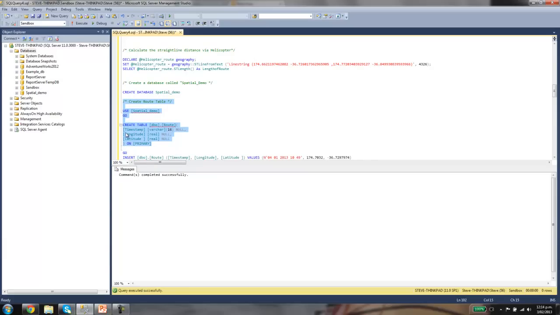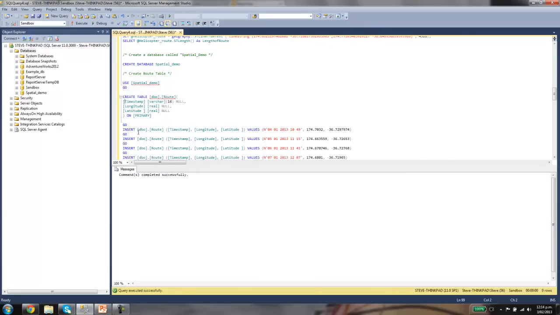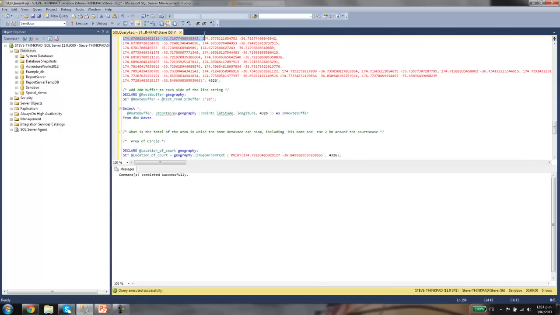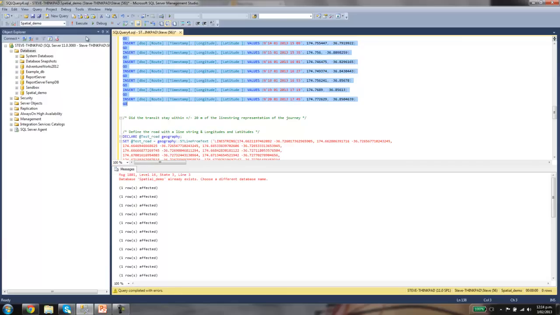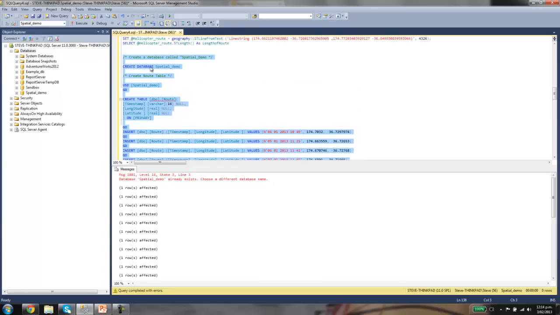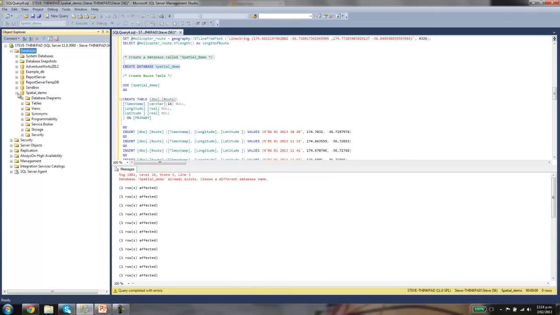So what we want to do is now create a table within that database, and then this table is going to have a timestamp, longitude, latitude, and then we're going to insert data into the database. So let's just highlight this all, and I'll just show you the database once it's been created. There we go. I tried to create the database again, because I ran this create database code by mistake. Let's just see whether it's actually populated information in there.